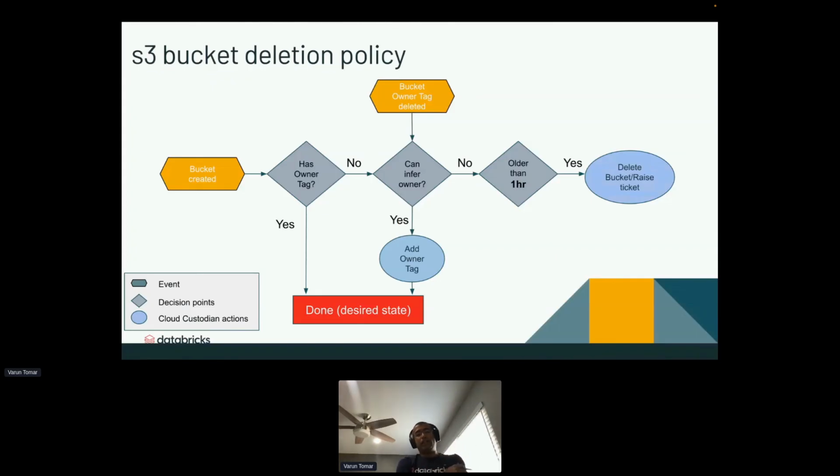This is the bucket policy that we have. If you're not tagging your buckets, if the bucket has a tag, it's fine. If it's not tagged, we can infer the tag, fine. If it's not there, in 1 hour, delete the bucket. It's as simple as that. There is no exception in all the accounts. This is the policy that's rolled out.